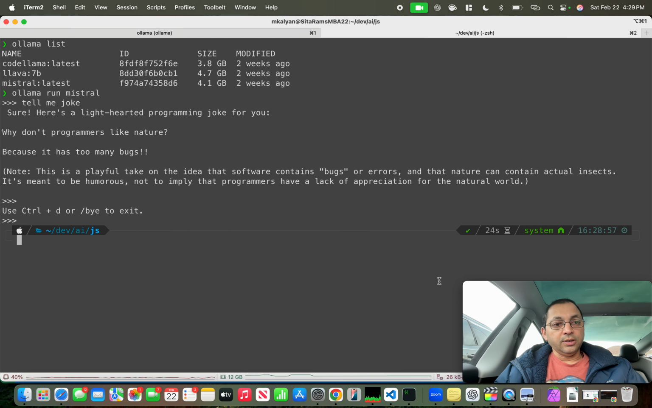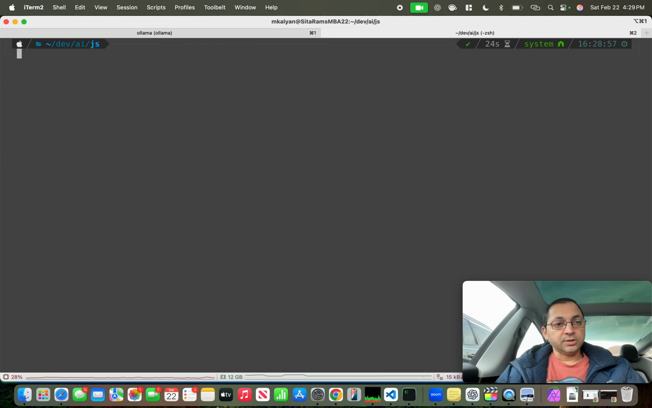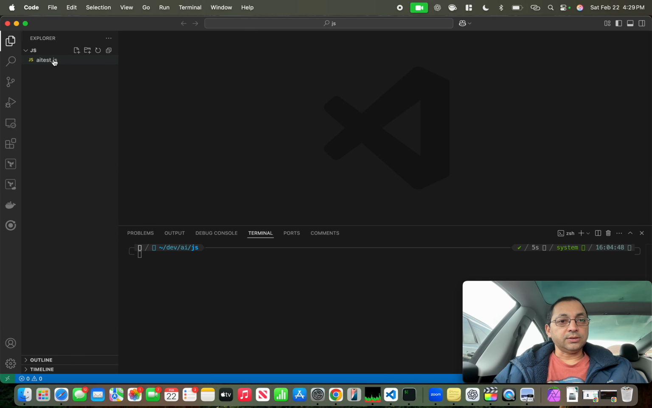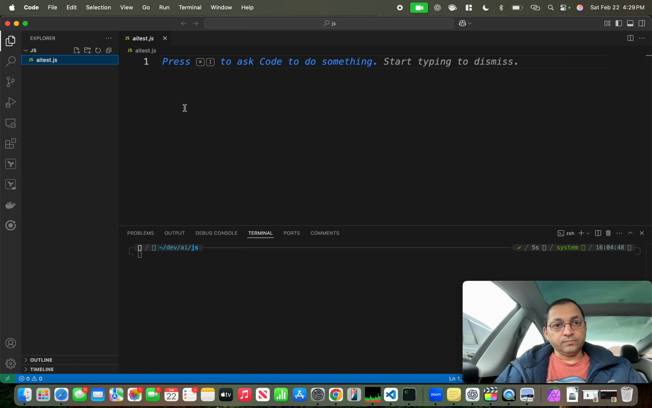So let's just go on and do some coding here. Let me clear this one. I'm going to do touch AI test.js, and I'm going to open this up in VS Code. Let's give it a second. Okay, so there you go. VS Code has loaded up. Okay, that's a good font size for you.